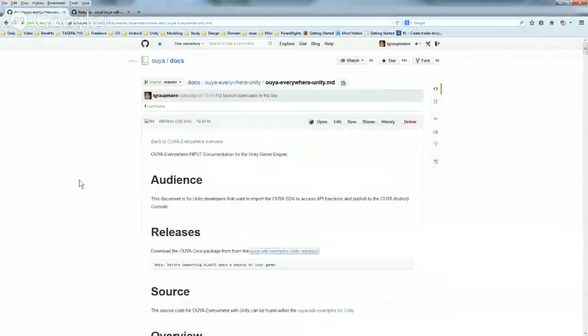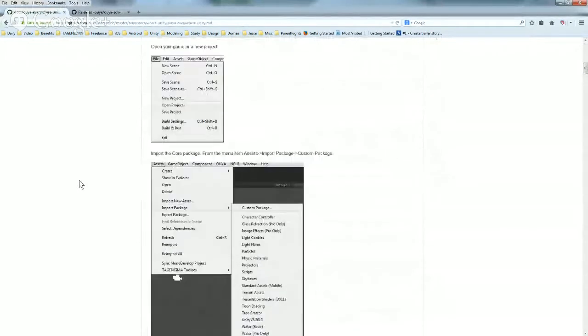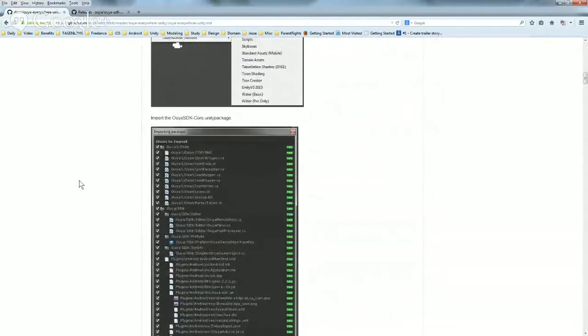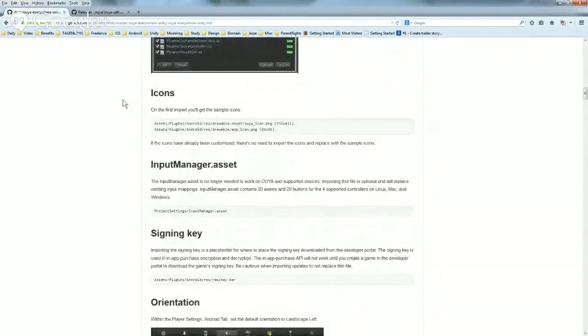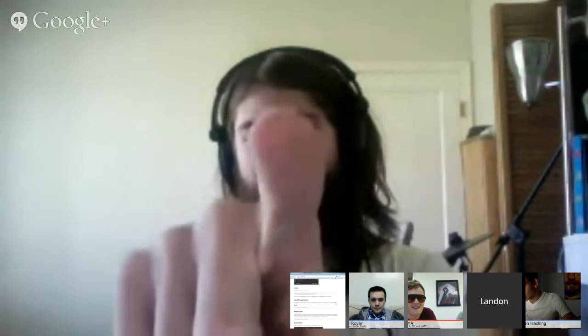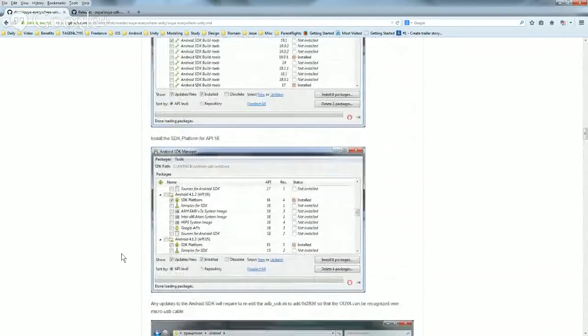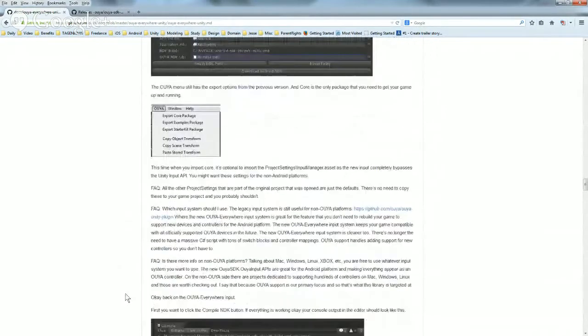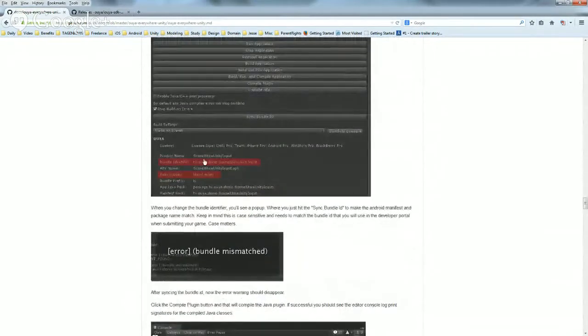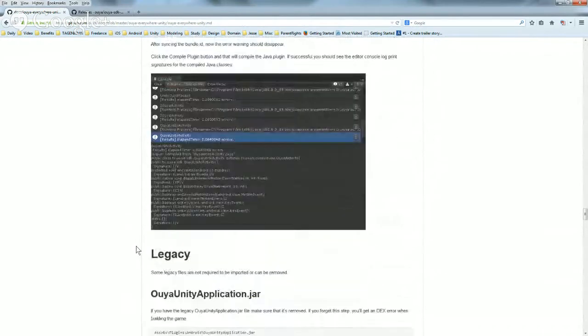And after you import, you just follow through the steps, and this guide goes step by step through what you do: opening your project, importing the package, customizing your icons, and what you do if you had the old legacy SDK. Then setting up your OUYA SDK, setting up the different folders so it can find Java and the NDK. And then what settings to use, and some things that you might run into.